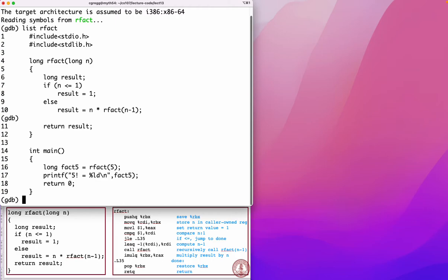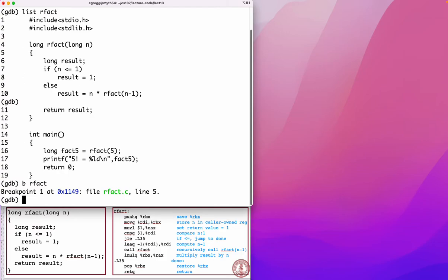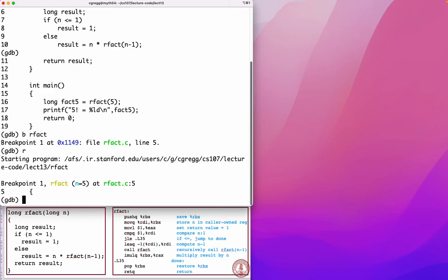So I'm just going to go ahead and run the function. And notice that we are calling the factorial function on 5 right here. Okay, we're getting the return value in main and so forth. All right, so let's actually run it. Let's put a breakpoint on rfactorial, and then let's run it. And there we go.